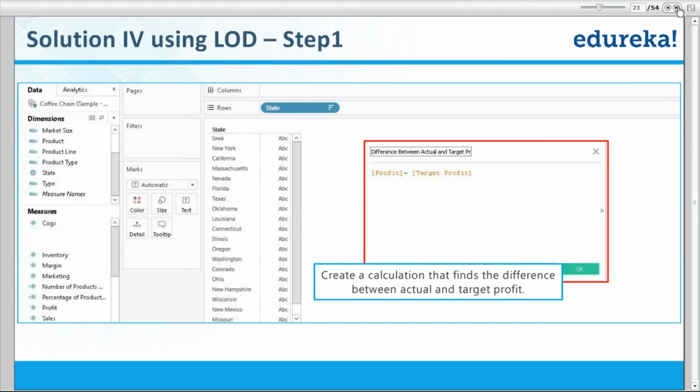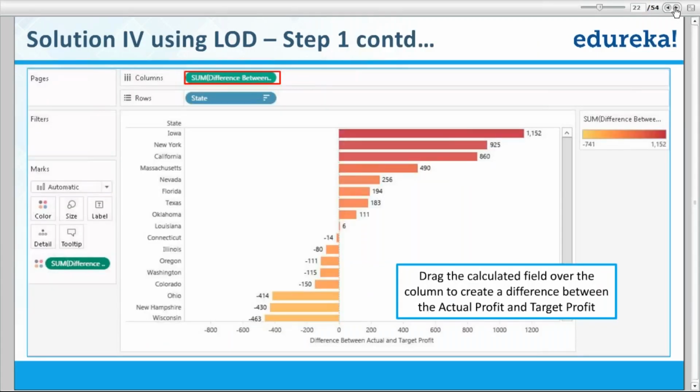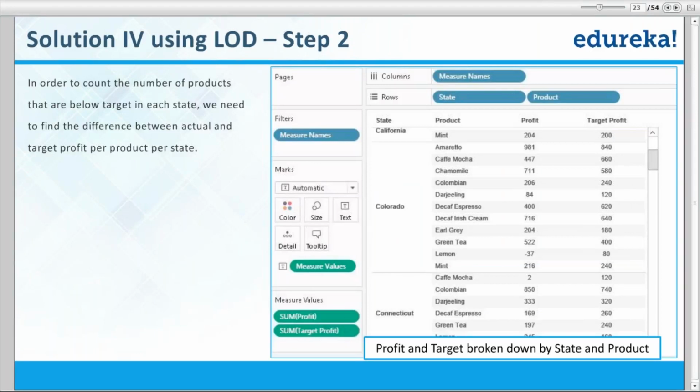See, first thing what I need to know is, I need to know my profit and my target profit. These two numbers I should know. So first I need to find the difference between my profit and my target profit. That would be my first step. And after I'm finding out the difference between my profit and my target profit, so here I'll first find the difference between that and drop it in my colors. Based on my profit, it would be dropped in colors.